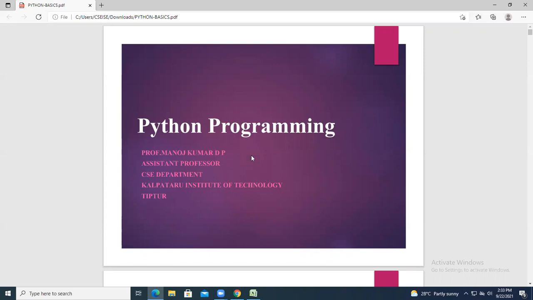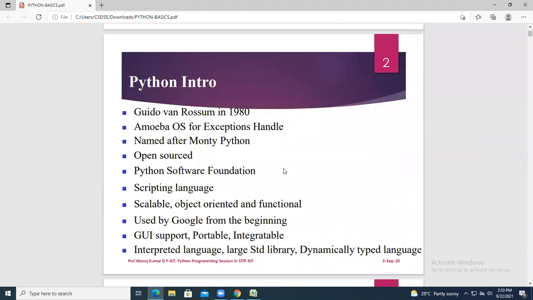So in today's class, we are going to see some of the concepts of Python programming. Before getting into the concepts, let's get into the introduction. It was invented in 1980. It is open source, developed by the Python Software Foundation. It is a programming language as well as a scripting language. It is object oriented and has been used by Google from the beginning.